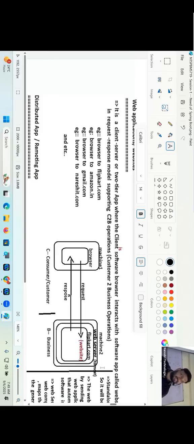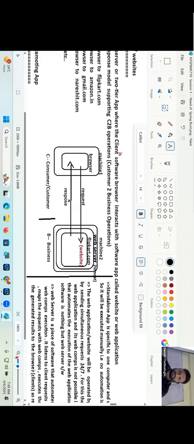The web server takes that request and passes it to what? The appropriate web component of flipkart.com. That web component processes the request and generates the output. Again, that generated output comes to the browser in the form of a response, guys. Say something, my dear. I want a reply, guys.